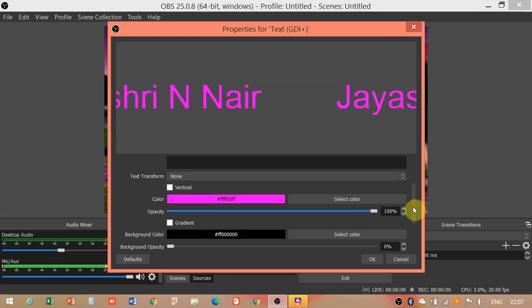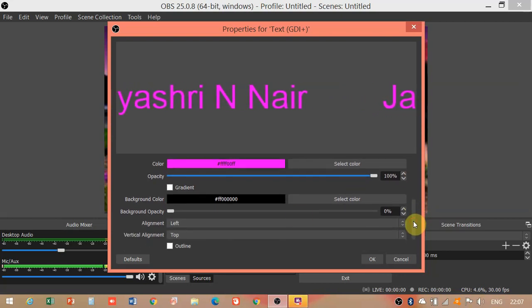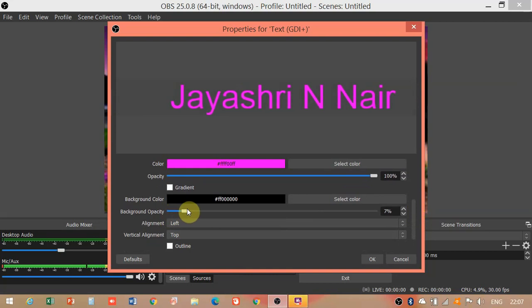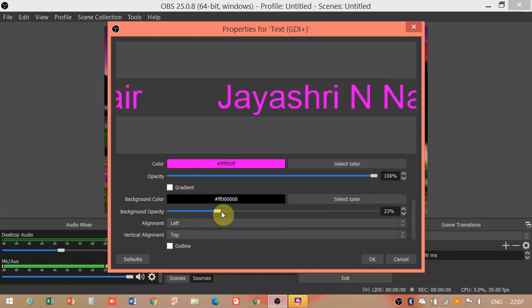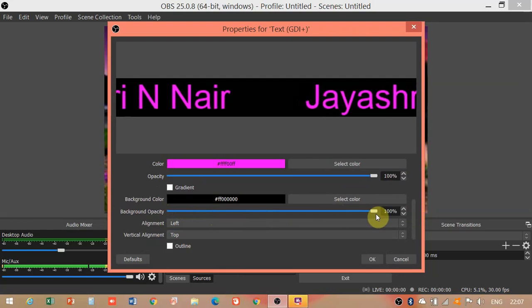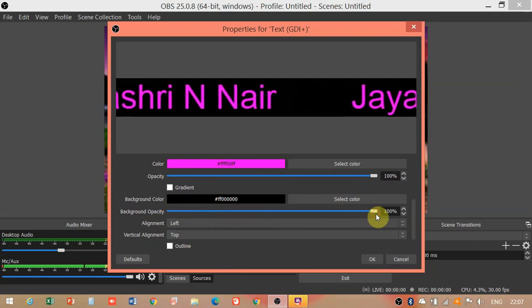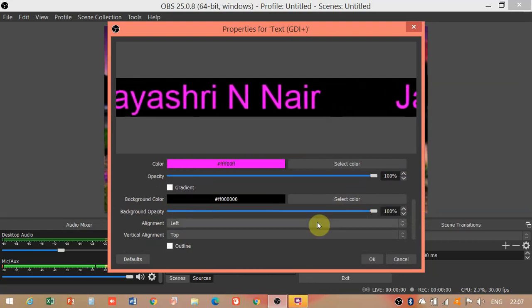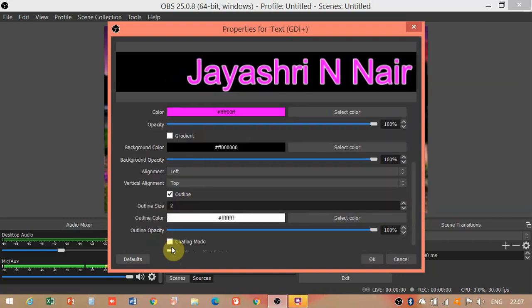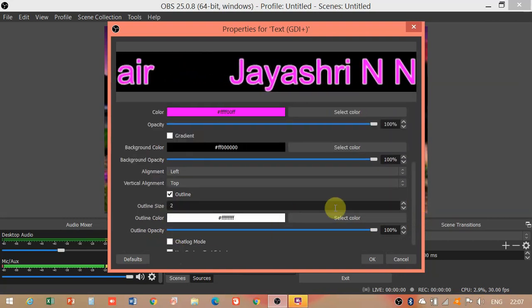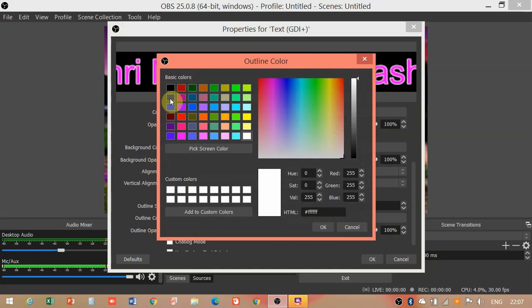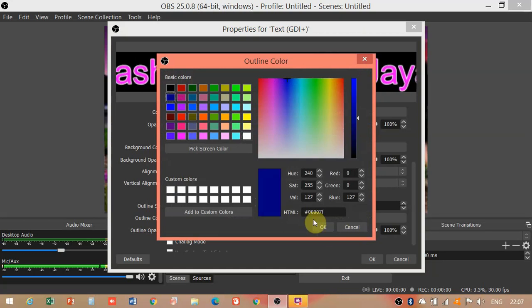Now I can also give background opacity to the text. You can increase the opacity. If you make it 100%, we'll be able to see that. You can also give an outline to your text. For that, you can also select the outline color. Let it be dark blue.